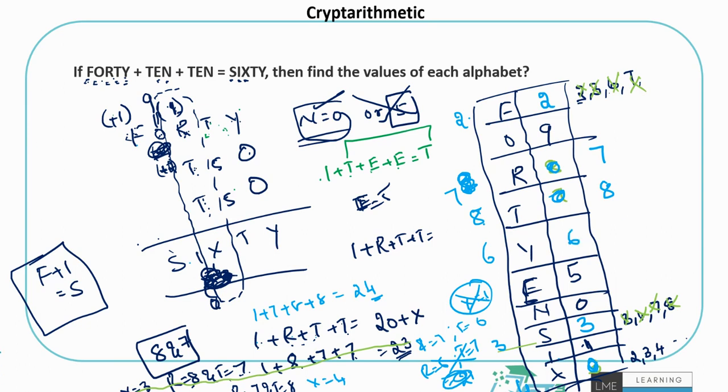So what is the final answer? The final answer, I will just write with a different color, is this, that F is 2, O is 9, right, R is what? R is 7 and T is 8 and Y is 6. T is 8, E is 5 and N is 0 and T is 8, 850.